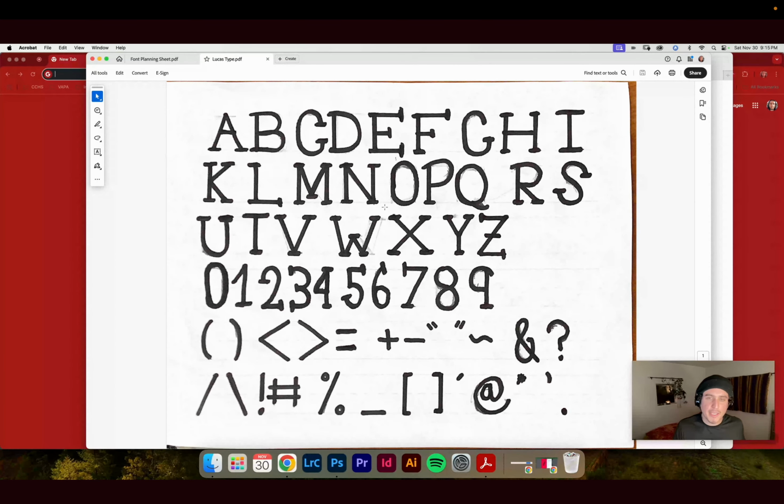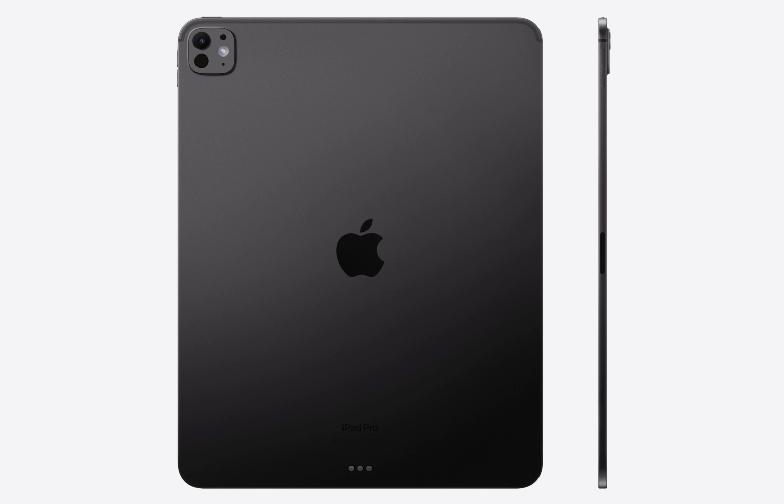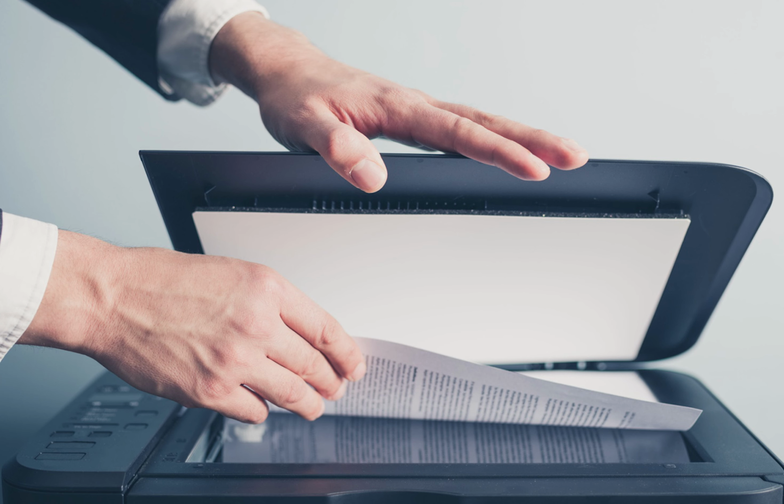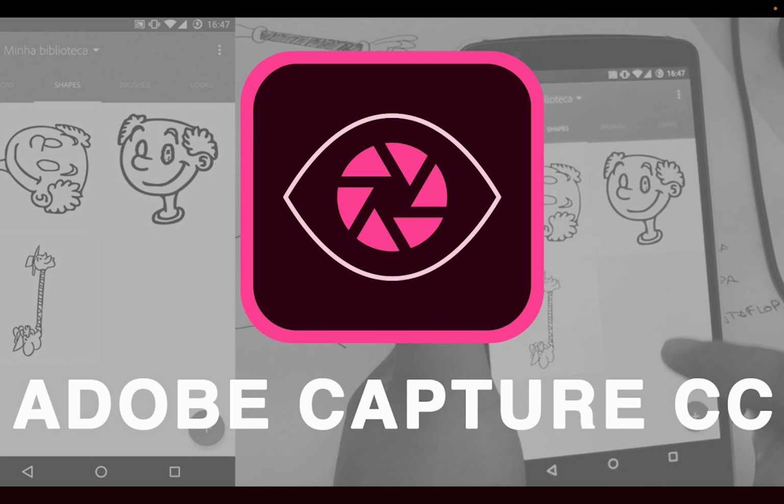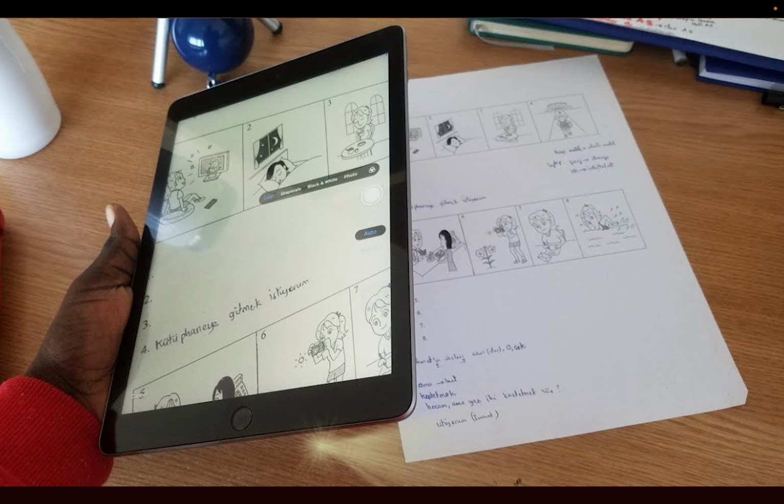There's a few ways that you can get this onto your computer if you're doing this by hand. One way is to take a picture with your phone or your iPad. You can scan it on a professional scanner. There's also an app called Adobe Capture, which you can download, and it'll link any photos you take on Adobe Capture directly to your Adobe Creative Cloud account. And there's also, I believe Notability has a scanning feature built in, which might also be a useful option.